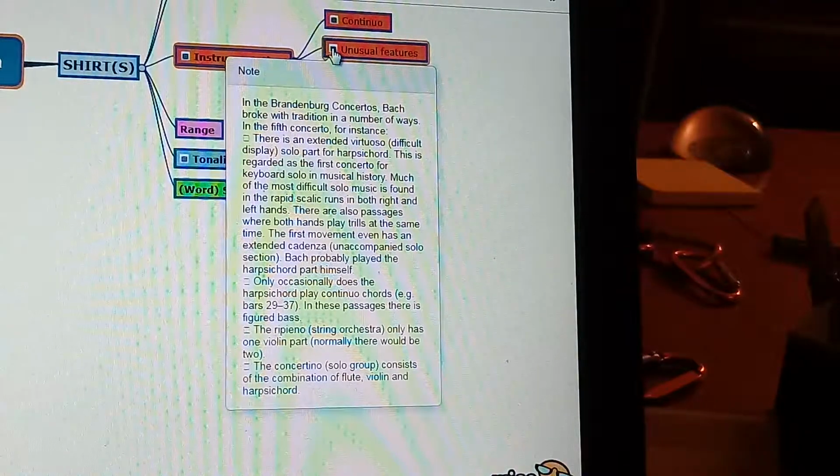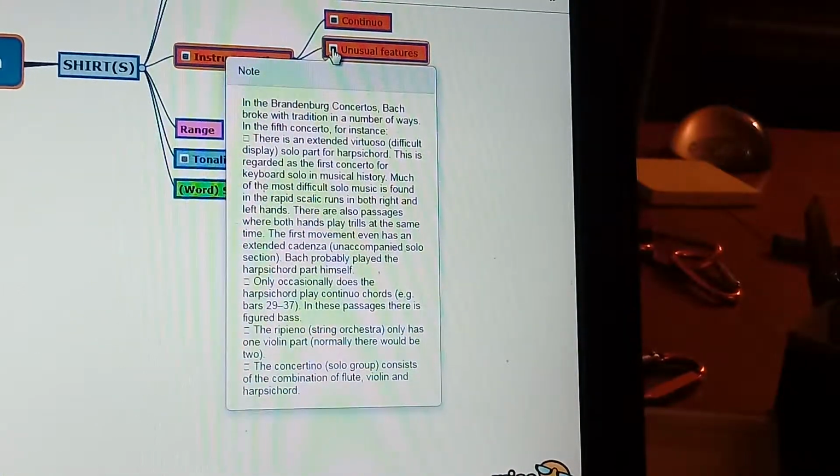Bach probably played the harpsichord part himself. Only occasionally does the harpsichord play continuo chords, for example in bars 29 to 37. In these passages there is figured bass. So what that means is that the harpsichord is a flashy, showy solo instrument most of the time, but sometimes simply joins the bass instruments to fill out the chords, which is what the section on continuo was all about.